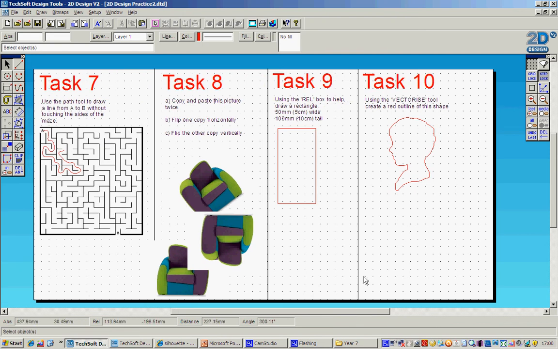There are your 10 tasks. Now what you should be able to do now is use those skills to be able to work independently to at least start creating your design with a little bit of help from your teacher. Well done.